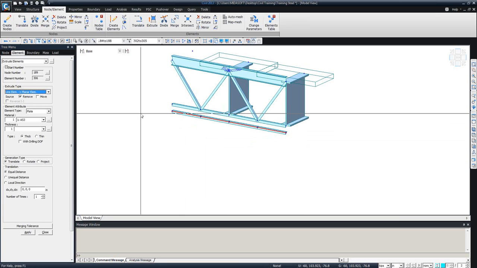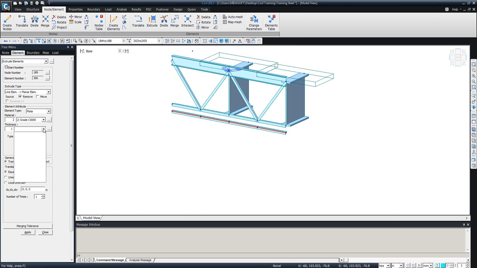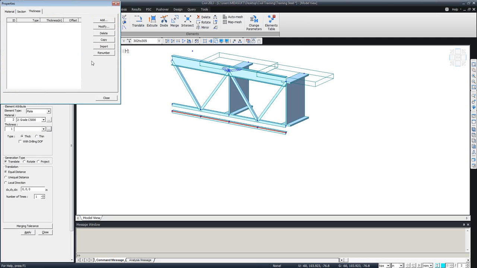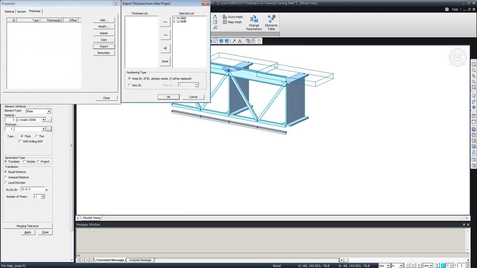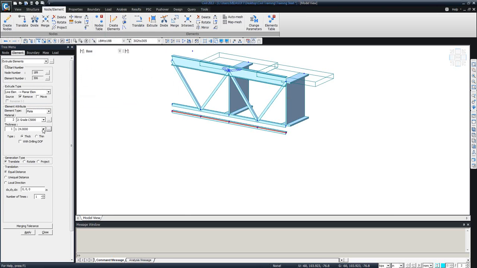Automatically selects the latest elements or node which are just created. For the material, I select the concrete. For the thickness, it seems that I don't have any thicknesses defined here. So thickness is technically the plate elements that you can define in Midas. To do that, I can simply click on that, and again I can import them from my previous model. So I just simply select those, and those guys are coming here.